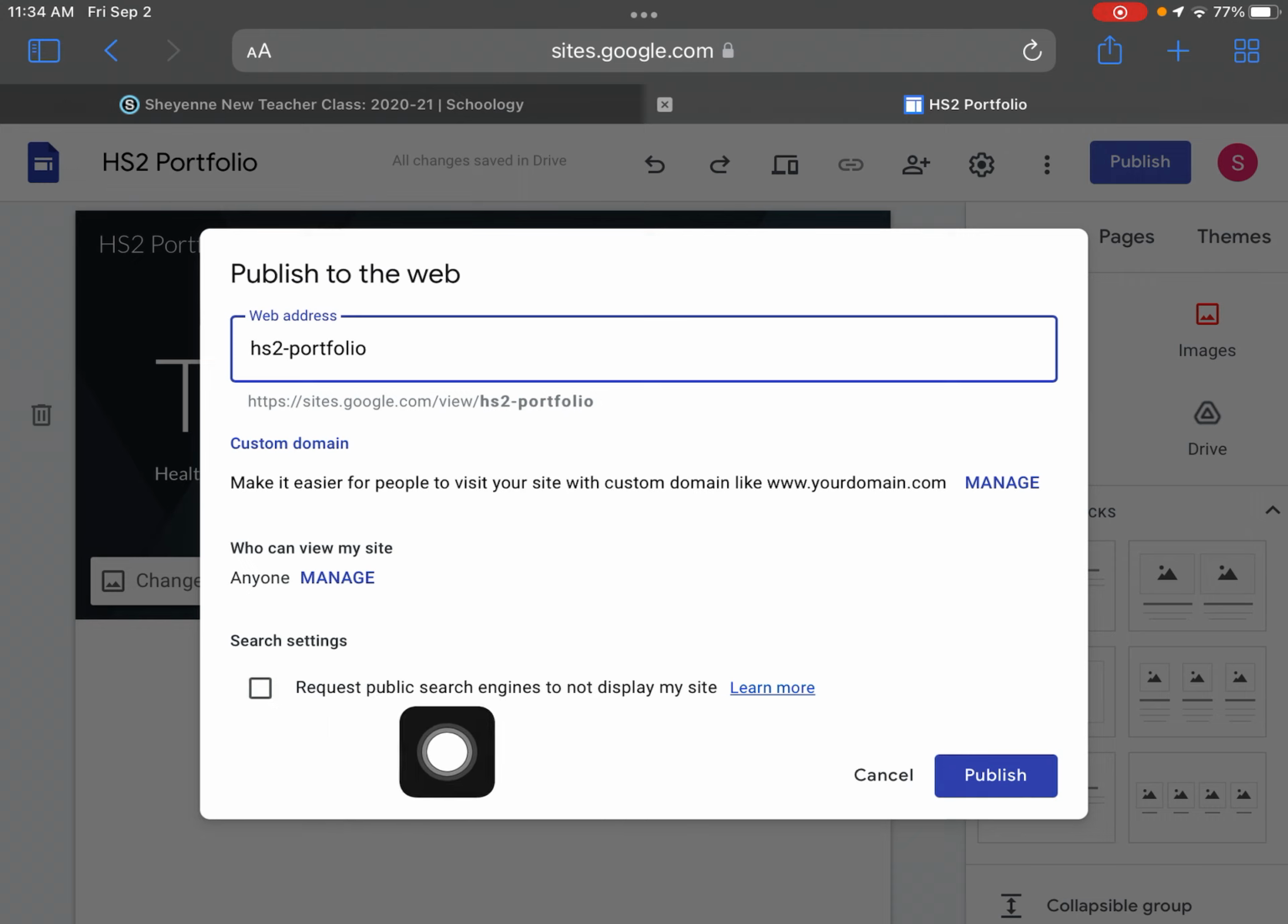This is a setting that you can choose. Do you want your website to be searchable? If you do not want your website to be searchable, go ahead and check that box. If you are okay with it being searchable, leave it the way it is. And then you'll simply hit publish.